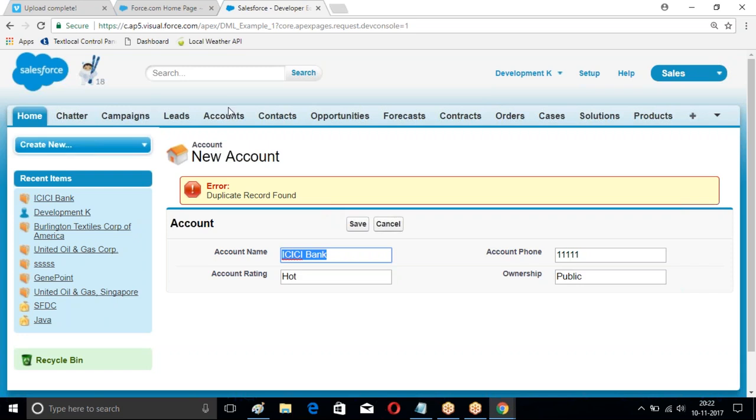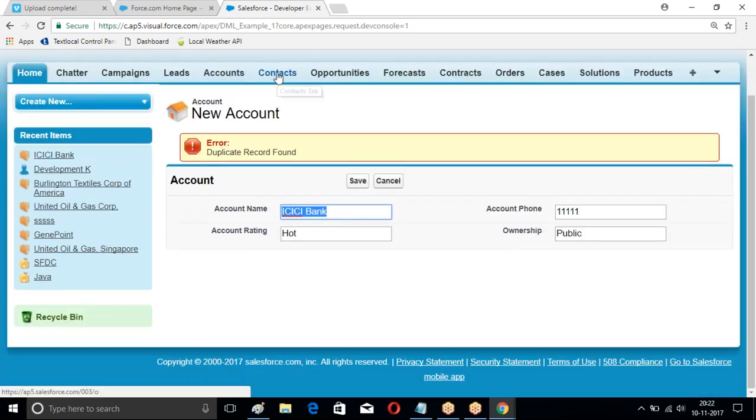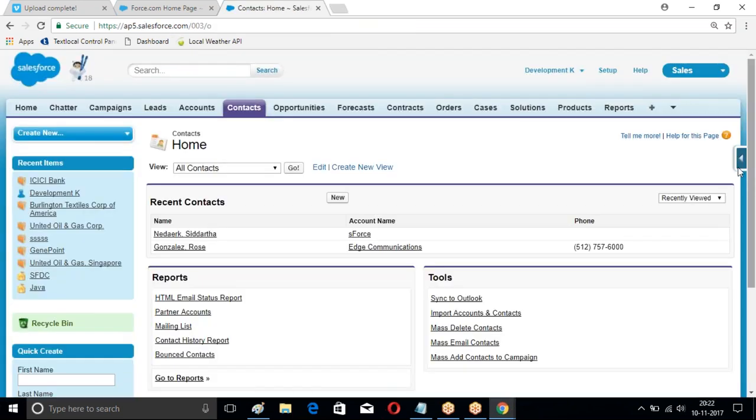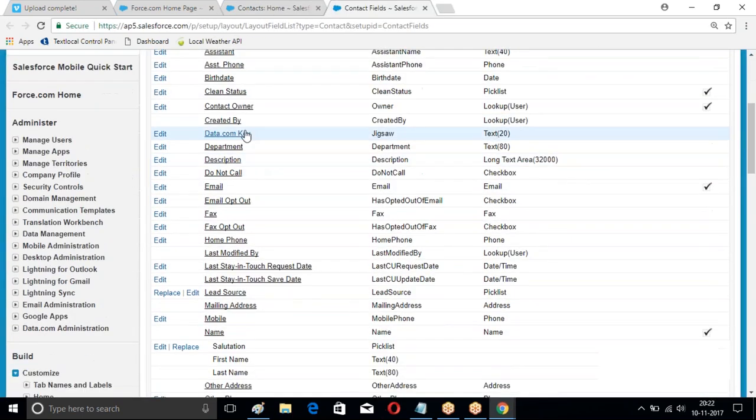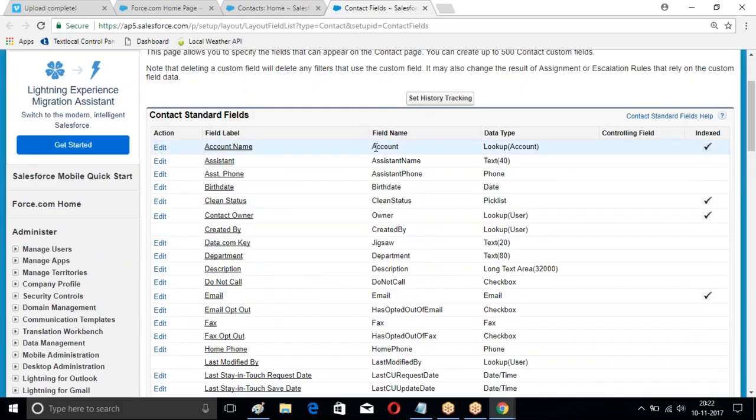If you are trying to create a record with a contact, on the contact object we had a lookup field, right? What is the lookup field? Lookup to account. What is the name of the field? Account. Who created that lookup relation? Salesforce has created the relation. We have not created it, Salesforce created it.